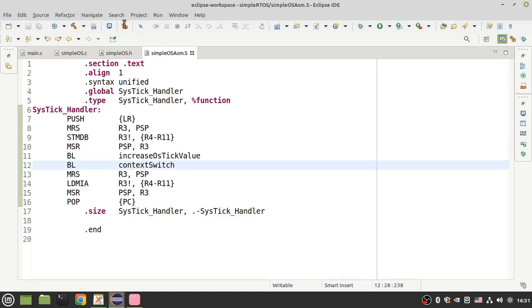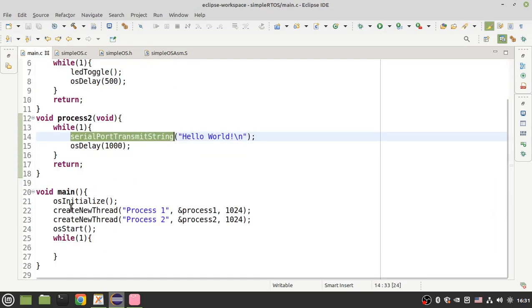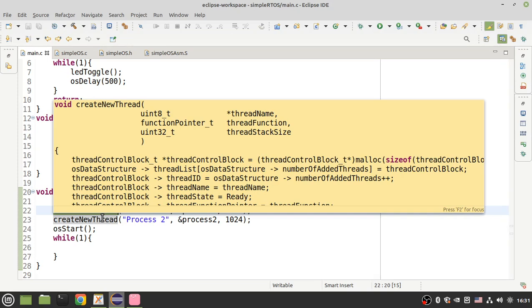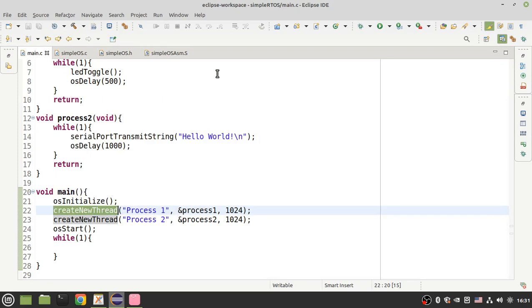Okay, in the next part I will give you more detail about other functions, for example, OS initialize, OS start, and create new thread, and complete the subject of this simple operating system. And after that, start developing a real-time operating system, a real RTOS that has a lot of facilities, not just context switch. Okay, so thank you very much for watching, and see you soon in the next part.